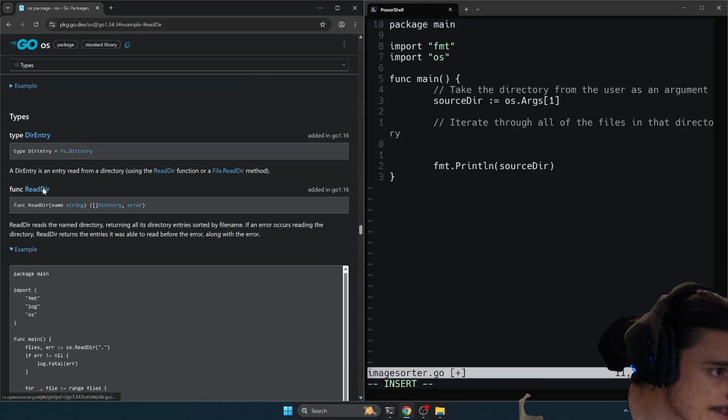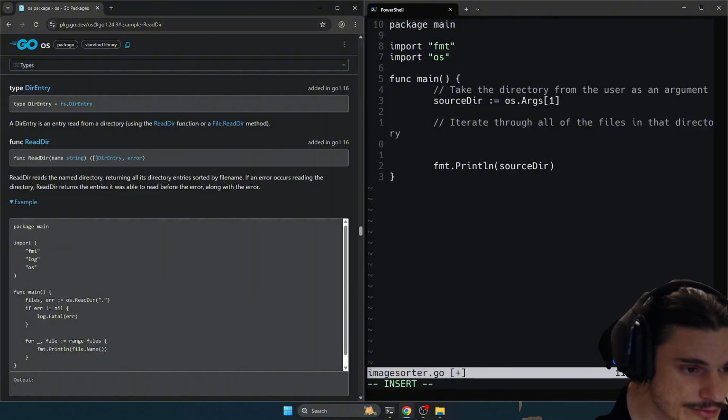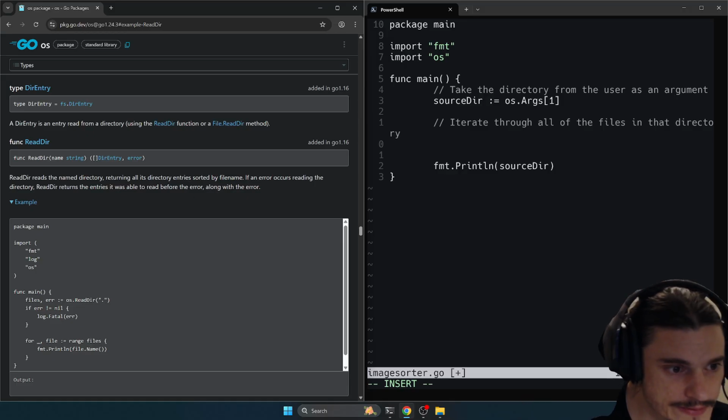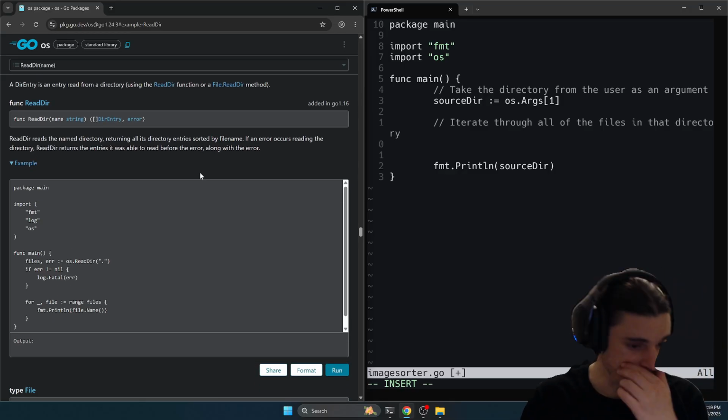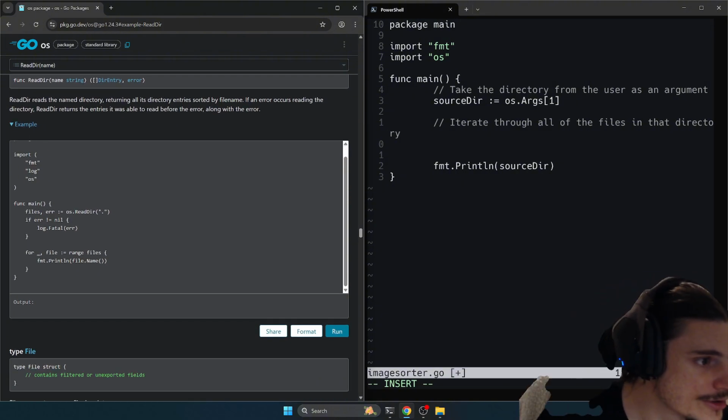Function read directory. Okay, so read directory reads the named directory, returning all its directory entries sorted by file name. If an error occurs reading the directory, readdir returns the entries it was able to read before the error along with the error. That's nice. So if it dies midway, we still get some there.